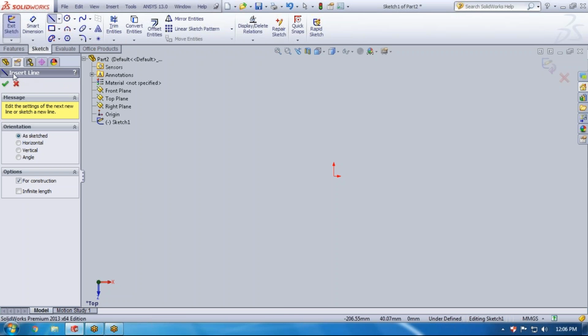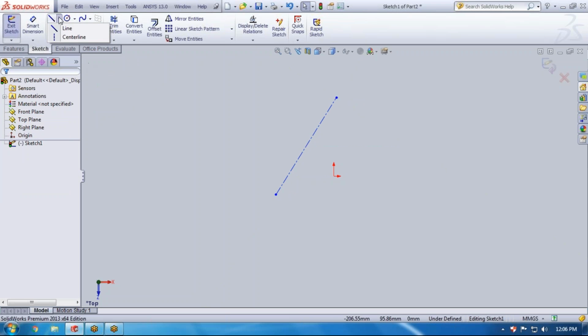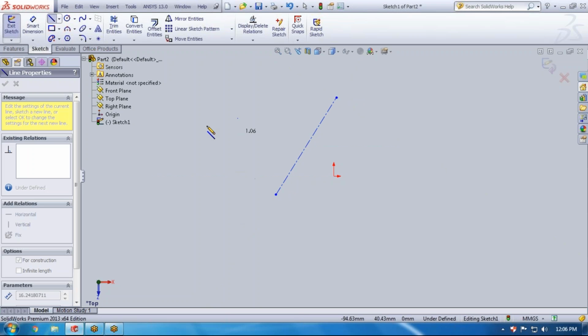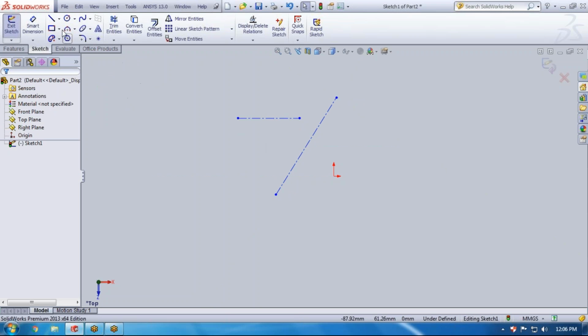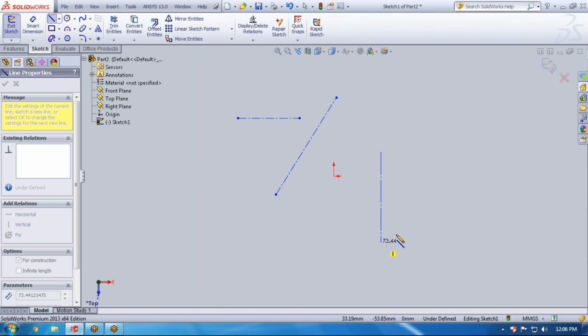Now the property dialog box shows you that you are working on inserting a line. Center line is basically a construction line, right? So you can start the sketch by clicking anywhere on the screen. If I go again to the center line and choose horizontal line, it shows me the horizontal line only. If I click on vertical line, the condition will be vertical, so the line will come only in vertical form.